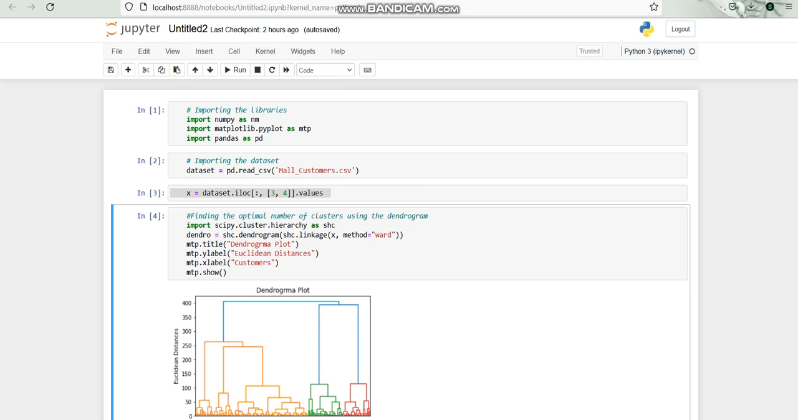designing the dendrogram for the clusters and finding the optimal number of clusters using the dendrogram, and after that, dividing it into the clusters and visualizing the clusters. So now it's time to implement those things.